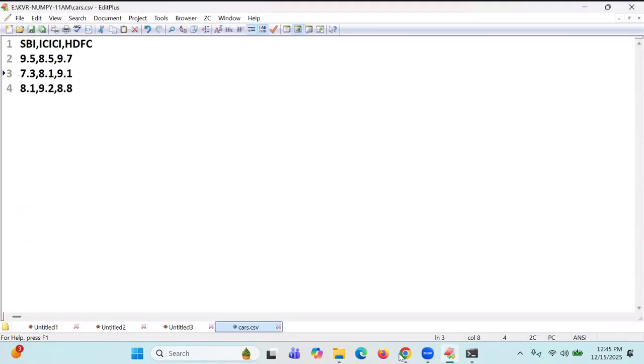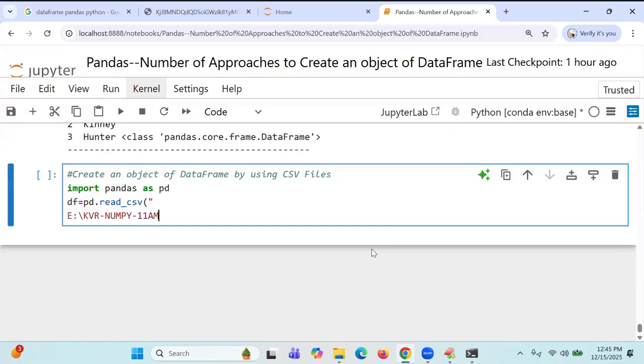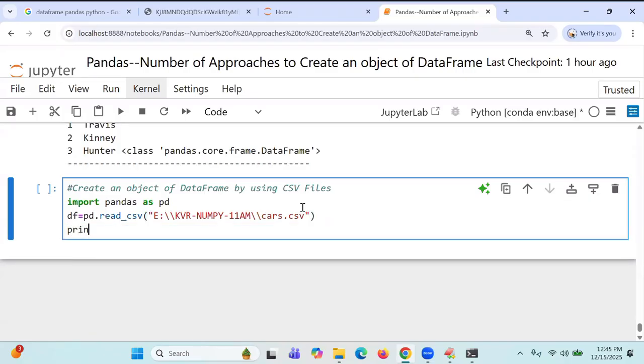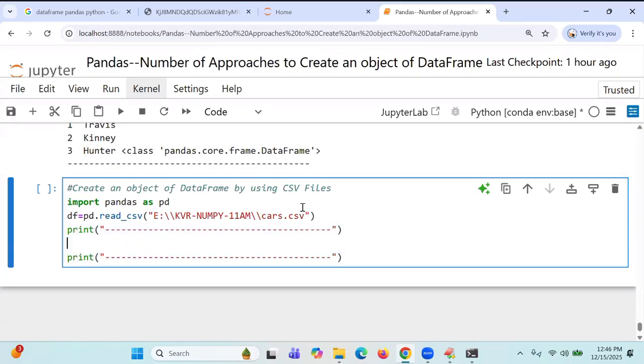Here, the absolute path I am going to take. This is an absolute path. You pass it, the absolute path. What is this now? Cars dot CSV. This needs double slashes. You need to write double slashes. Okay, cars.csv. Now I will go for printing. The data frame object is created by using the read underscore CSV file. Now print what? df, comma, type of df.